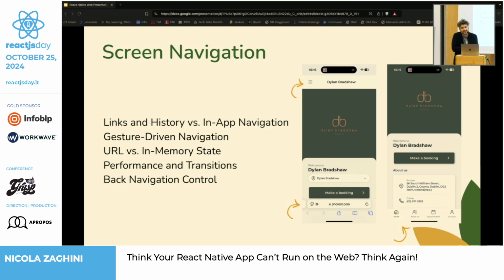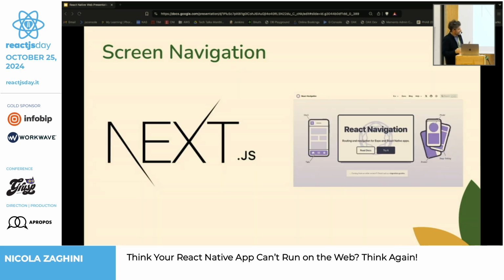And that was probably the thing that worried me the most. What do you have to do, though? You have to abstract a little bit more, go a little bit more high up, and try to find a way to reconcile the two worlds. We were using React Native Navigation v6, which is probably the most standard on React Native, and Next.js routing.